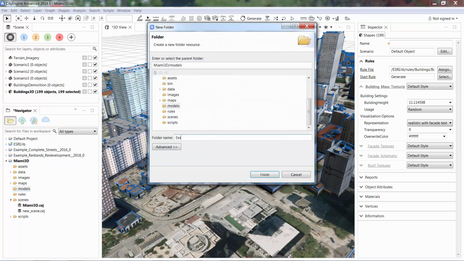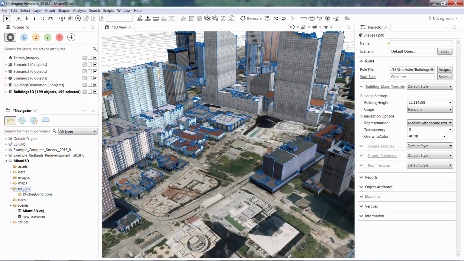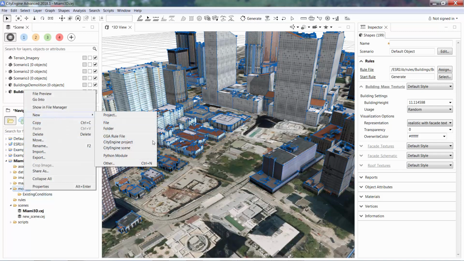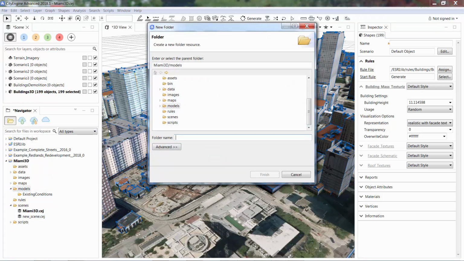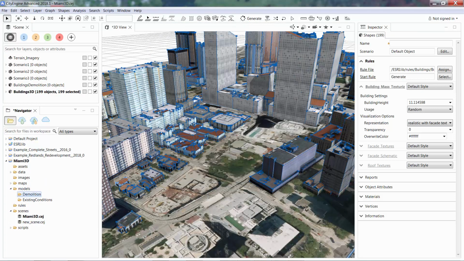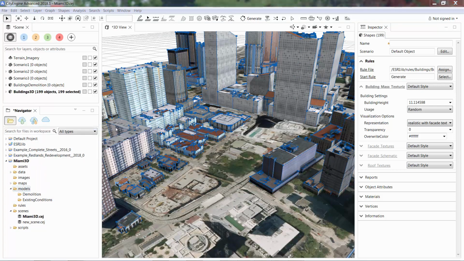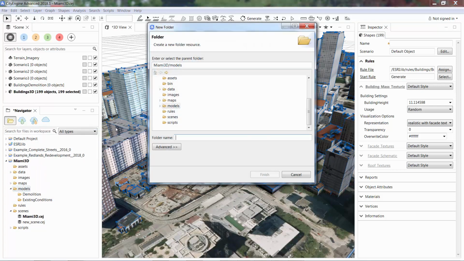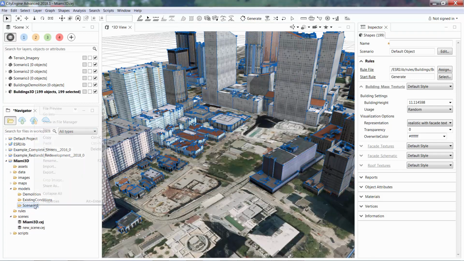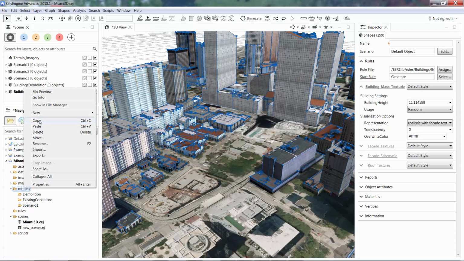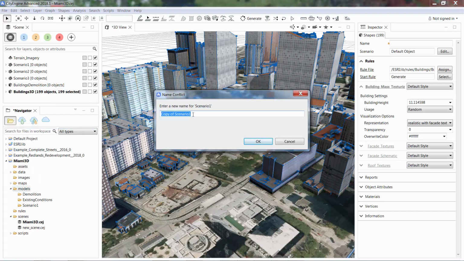So what we want to do is create some folders to store these models in for each scenario and the existing conditions of the demolition. So I'm going to create one called existing conditions. I'm going to create a folder called demolition, create a folder called scenario 1, one for scenario 2, and one for scenario 3. I apologize for the repetitive work. We're hoping to have the ability to do scripts in the future that can automate this piece.